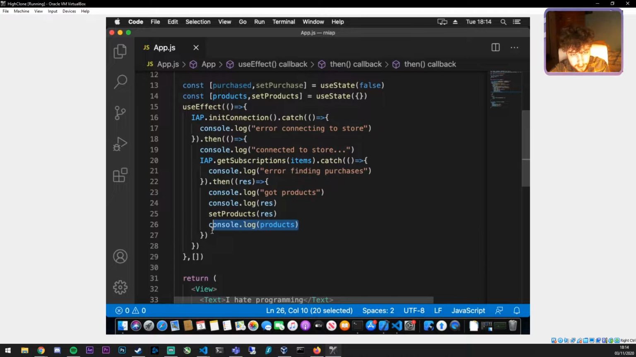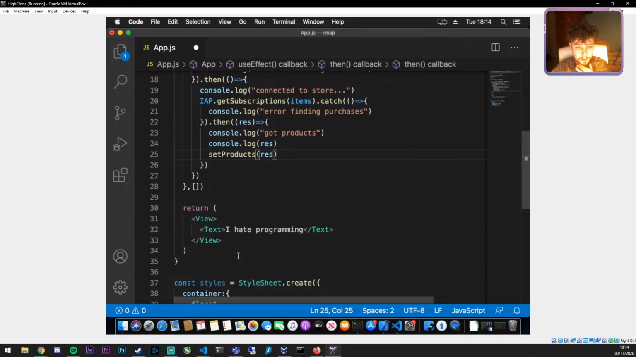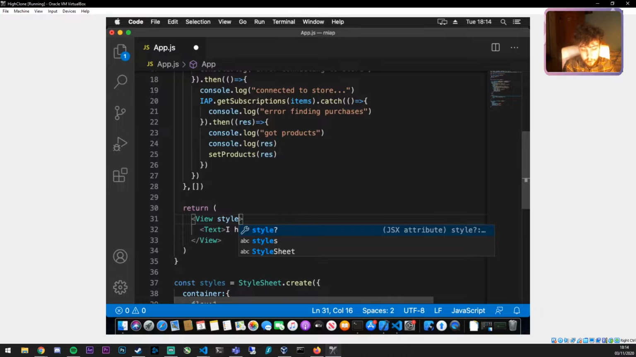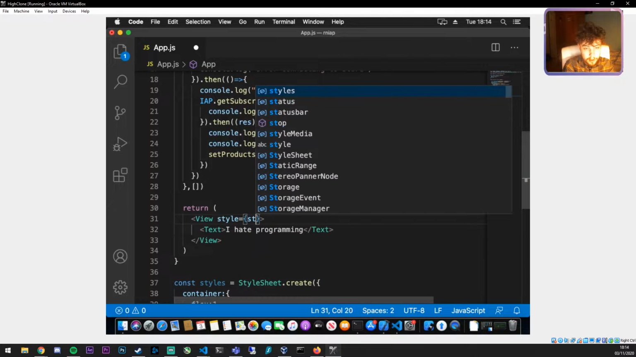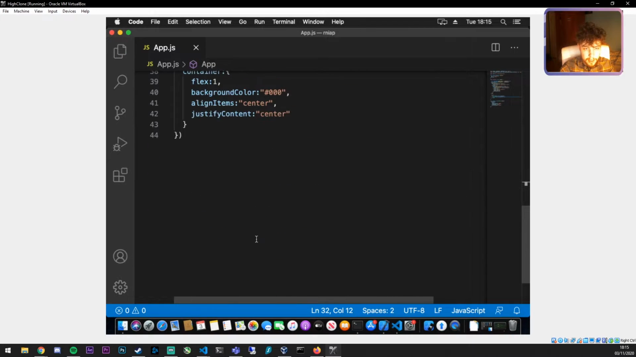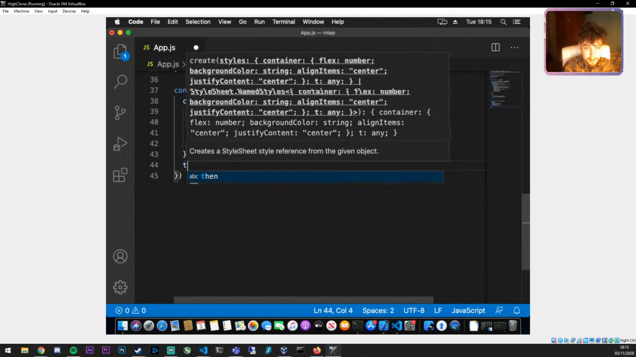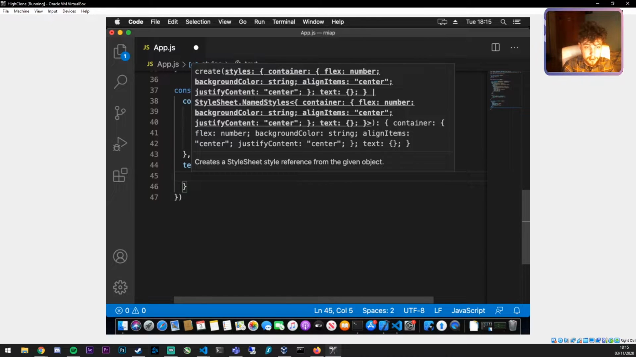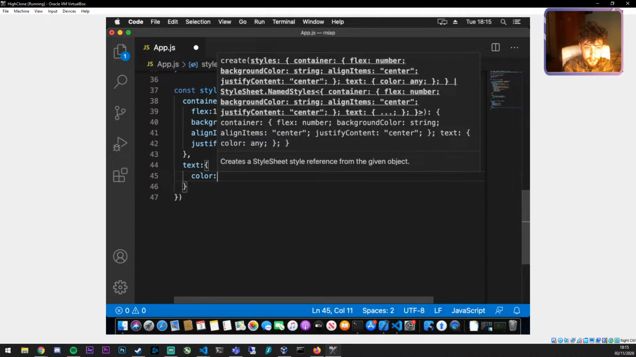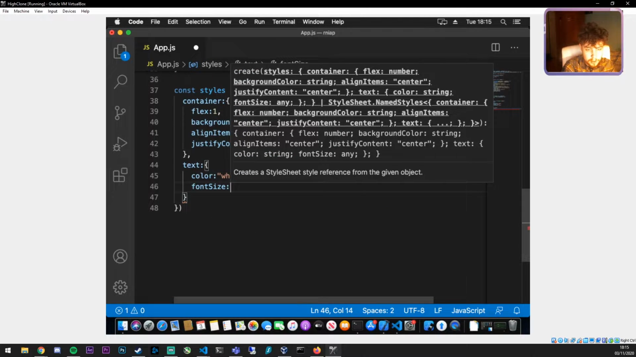So let me get rid of the console log for the products. So now let's actually display it in the app. So obviously it would first help to add style equals styles.container to the view, and then text. Let's just make a quick rule in our style sheet here, let's just call it text, and I'm going to do color white because we have a black background.